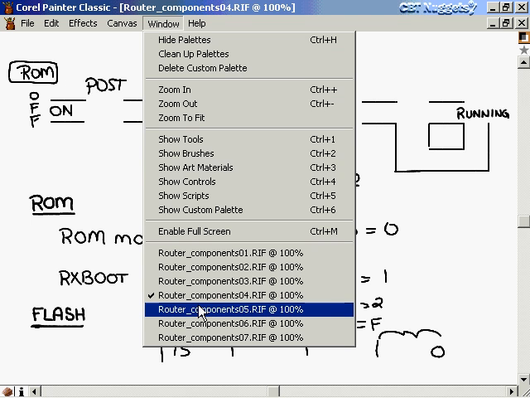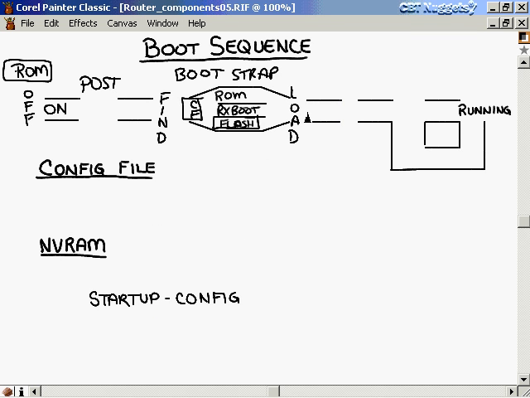Continuing with our boot sequence model, we now have a valid IOS that is going to be loaded on the router. The first job that this IOS has is that it needs to find a configuration file, as we've identified right here. Now this configuration file is simply stated as a list of operational parameters within your router. Let me give you an example.